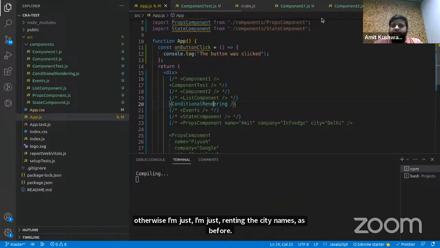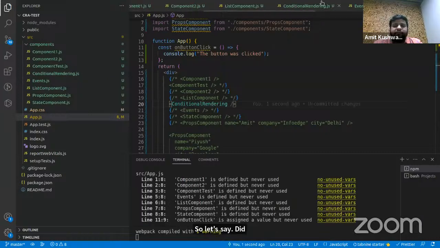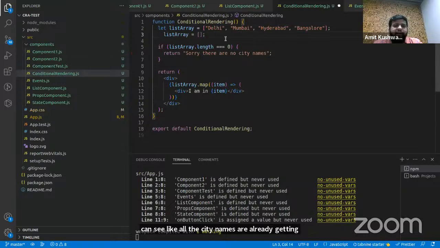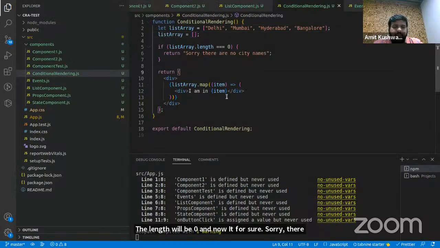So let's say we change it. And now initially, as you can see, all the city names are already getting populated. But if I change the list array to empty, the length will be 0, and now it will show sorry, there are no city names.